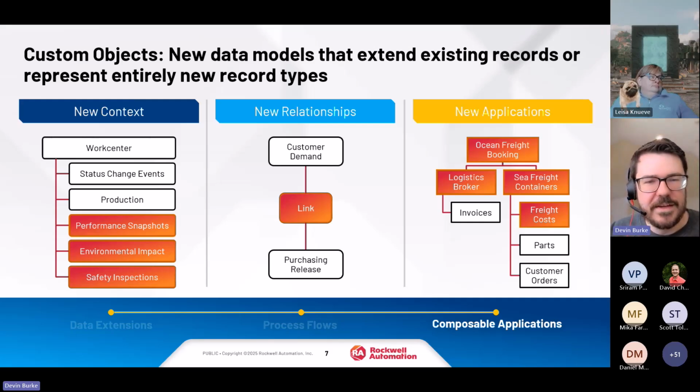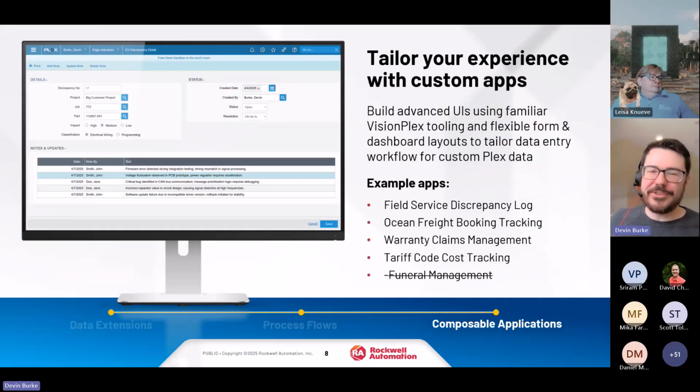As you can guess where this is going, the capability is not live yet, I'll get to that in a second, but we have this new capability within VisionPlex, and there's really multiple pieces to it, and it's for you to create custom applications built around these custom objects.